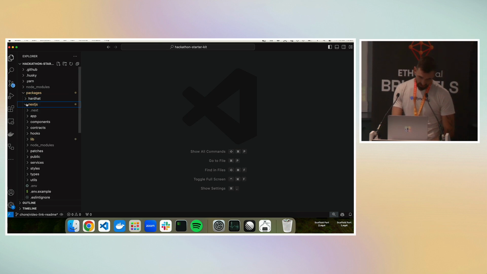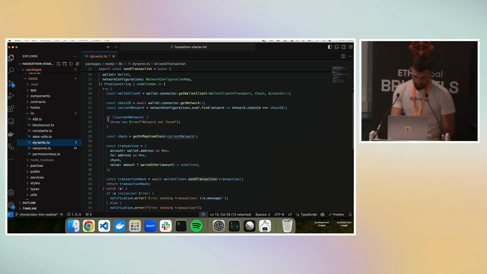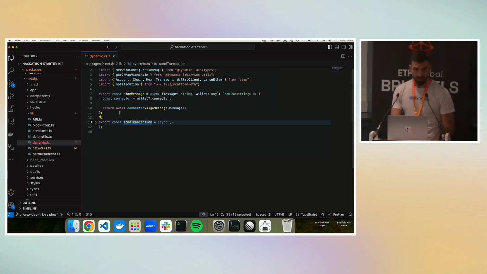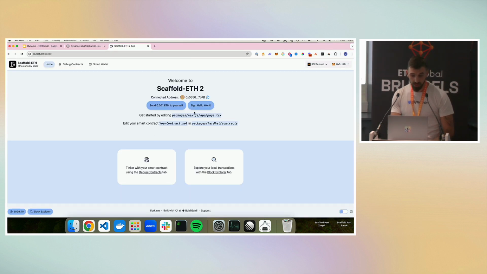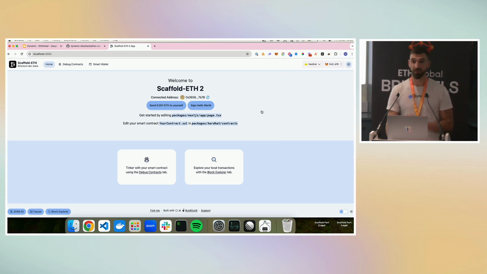Here in packages, in Next.js, you'll see a bunch of things like components and lib. So you'll see in Dynamic, this is how you can send a transaction. You'll see that this is how you can sign a message. Our docs also have this, but it's good to know because it ties up with sign hello world and send some ETH to yourself. You notice that we also had a local network running. So if you're deploying contracts and testing, you will be using that Hardhat network most likely. So all you have to do is switch to it, and it works out of the box.